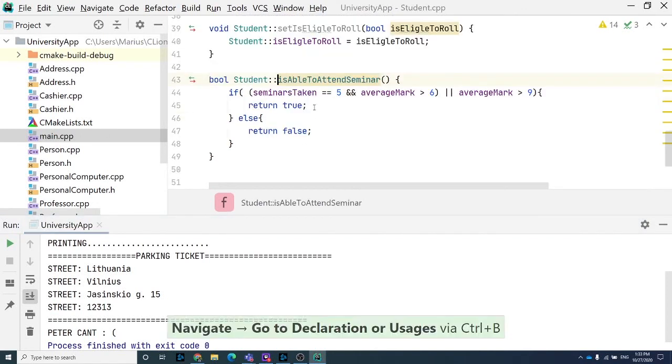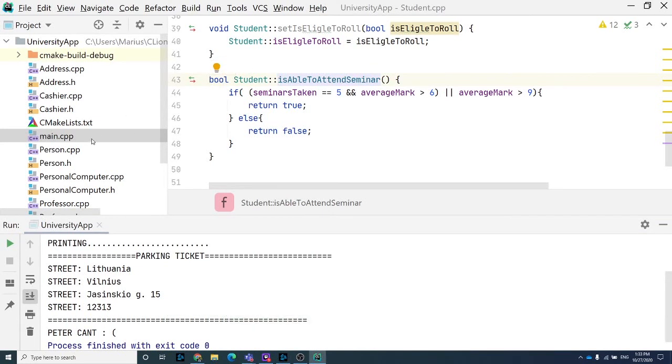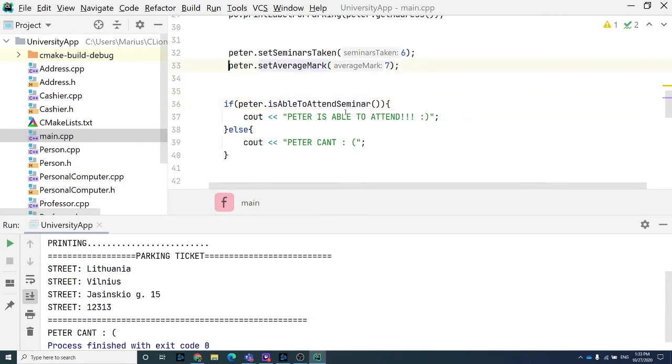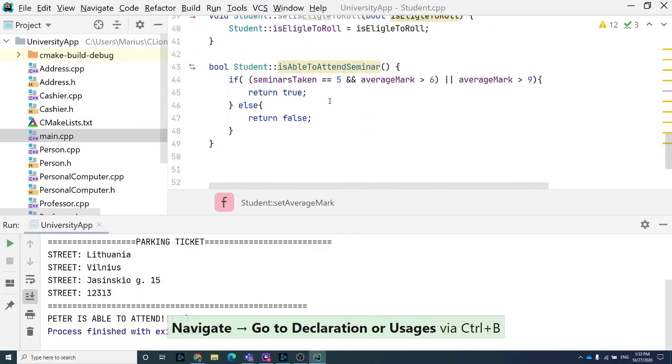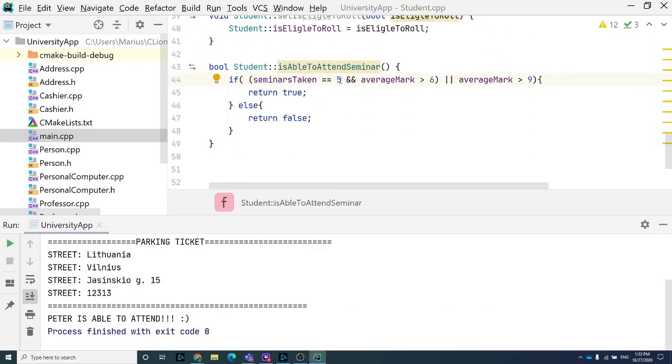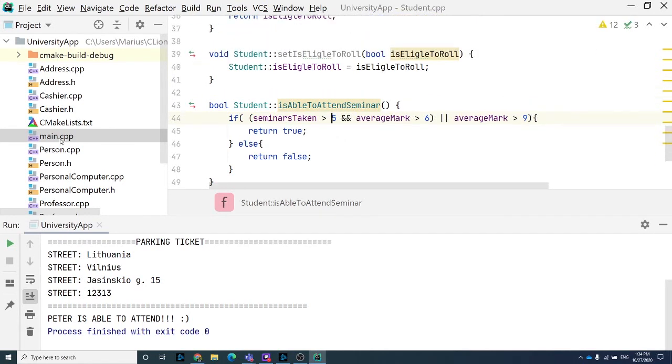We need to check here. Seminars taken 5 and average mark is more than 6. Oh, average mark is more. Try to make the average mark more. Yeah, Peter is able to attend. We need to check again. Seminars taken equals 5. Oh yeah, it's wrong here. It should be seminars taken more than 5 and average mark more than 6. Here's the wrong stuff.